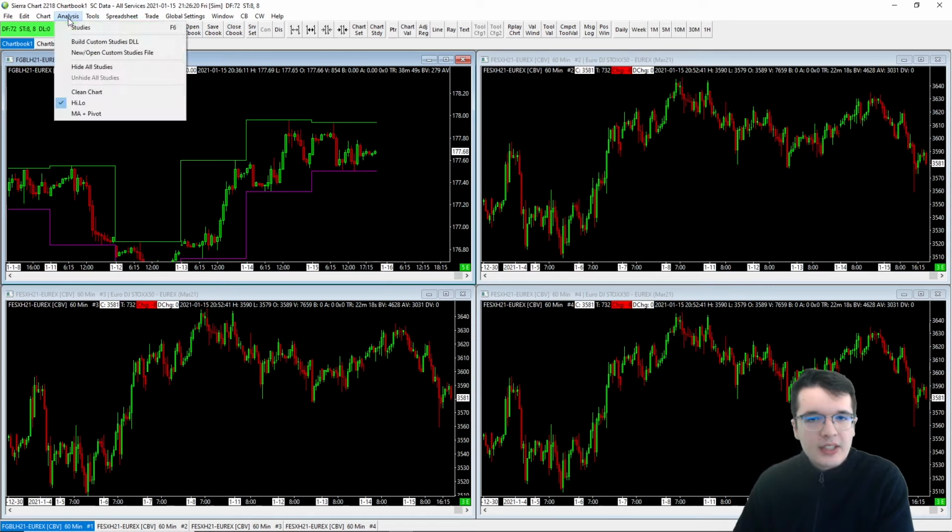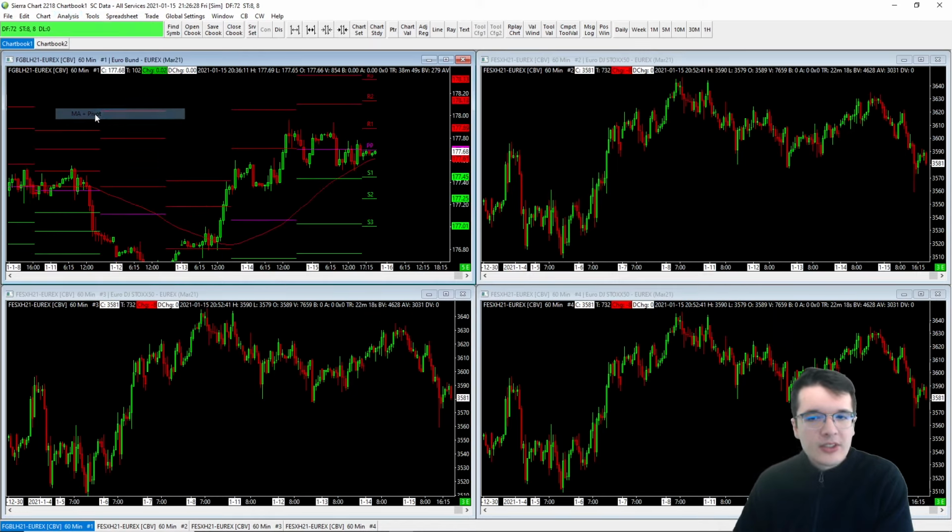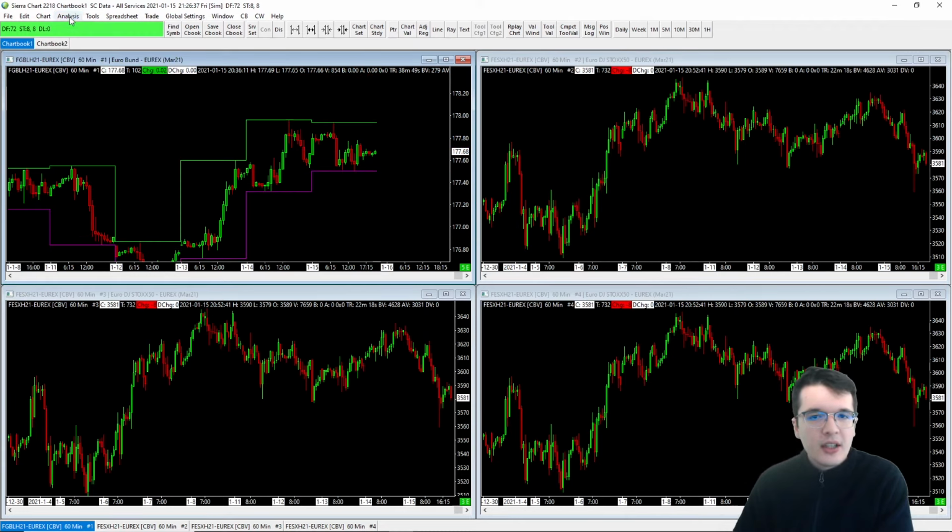But again, if we go to analysis, we can see that now we have our high-low grouping, and this is our moving average plus pivot. So we can now click on this, we can switch, and then switch back again. And this is an extremely efficient way where you can switch between different overlays of your own making very efficiently.